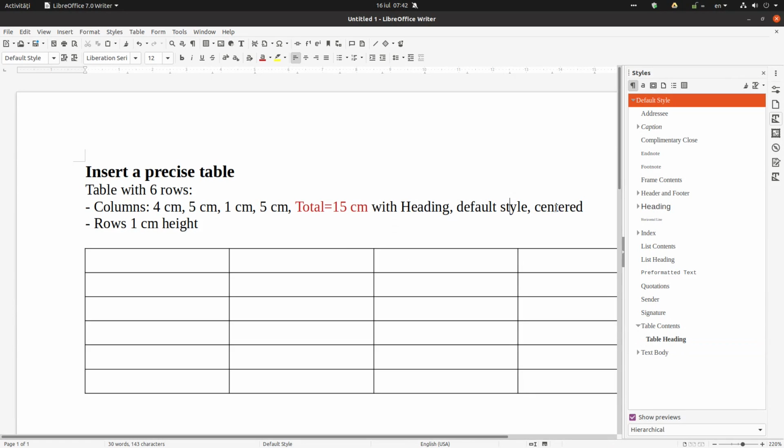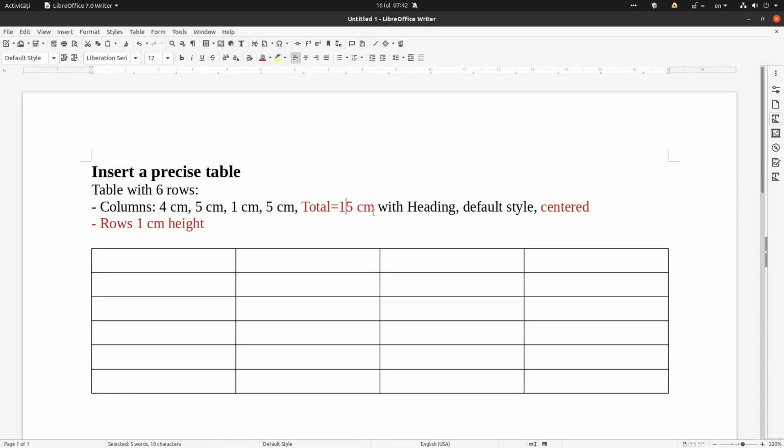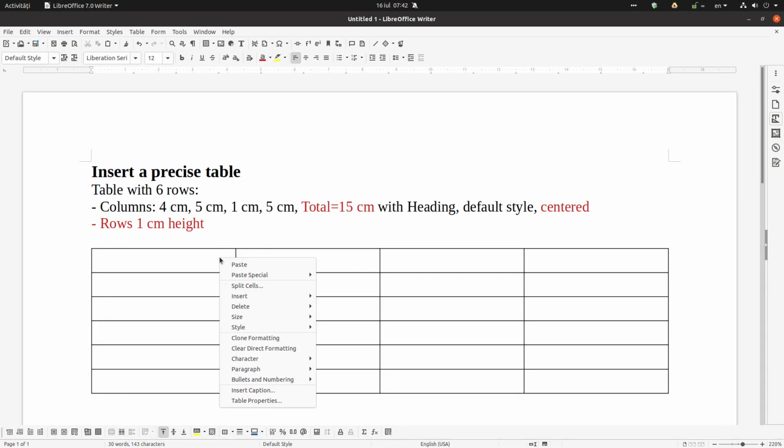We need default style, we check that. We need centered, it's not centered. And we need the rows to have 1 centimeter height. We didn't solve that. Okay, let's see how to solve all these 3 problems.